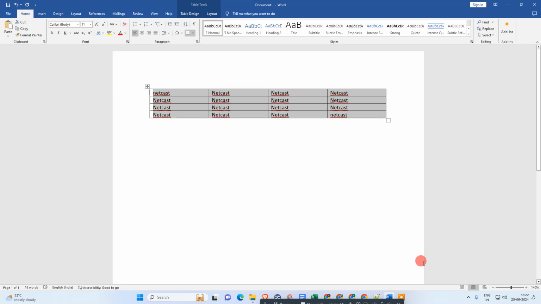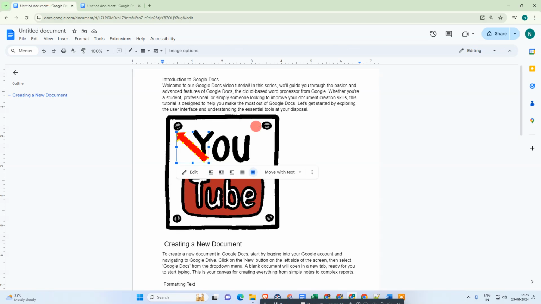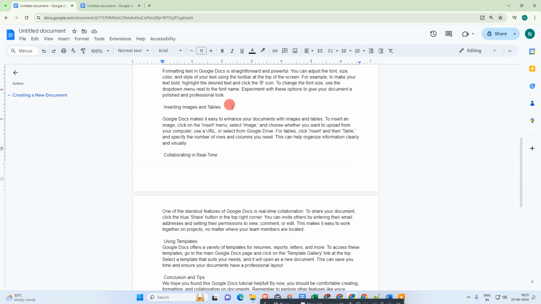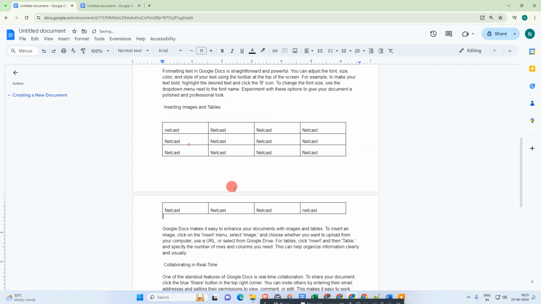Now we need to go to Google Docs. Okay guys, we are now in Google Docs. Just put the cursor where you want the table, right click on it and paste it, and the table will be pasted like this. Okay, so just manage the margin.